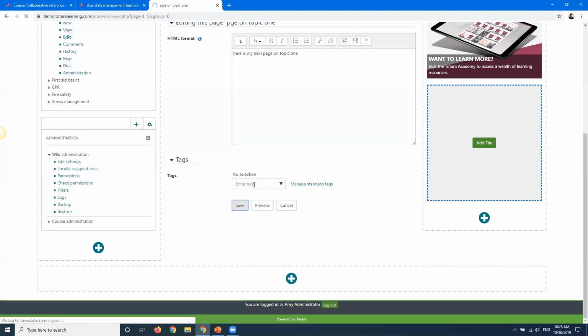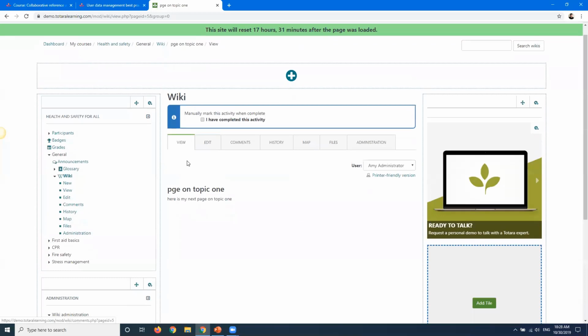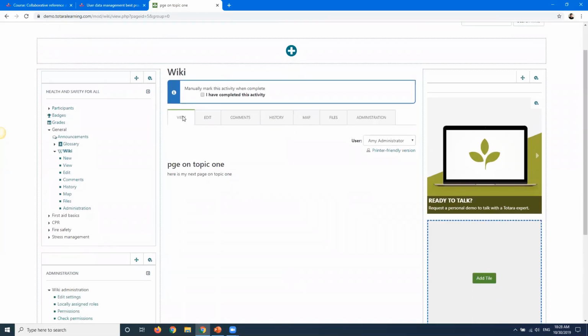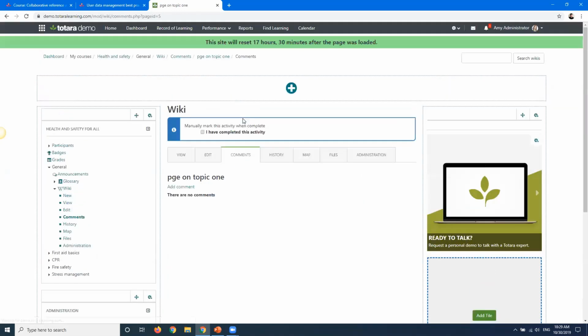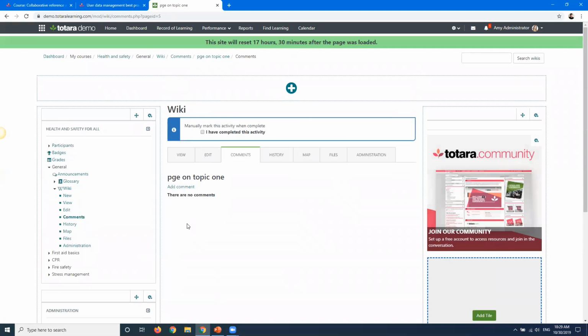I can save it. I can also enter tags for this, so I have another thing to search by if I want to. So users can come in and they can just keep adding to the wiki. I can see the additions by different users. I can look at comments. So if I'm like, hey, it'd be really great if we populated a page about this topic, we can have those comments in that conversation, but not have it within the content itself.